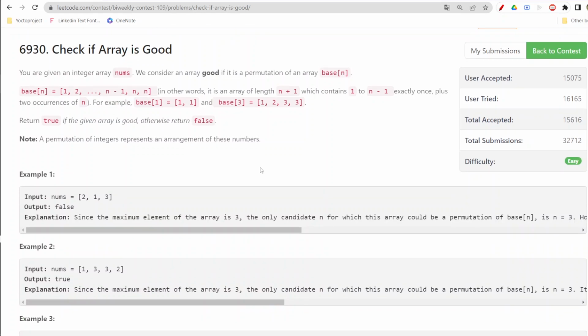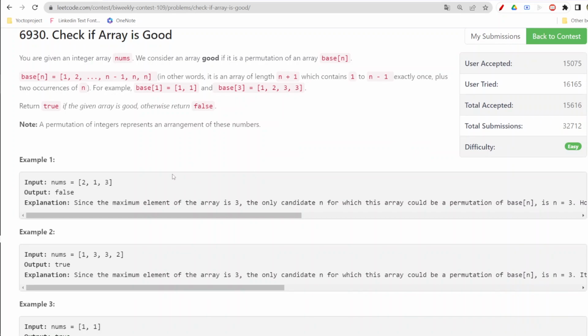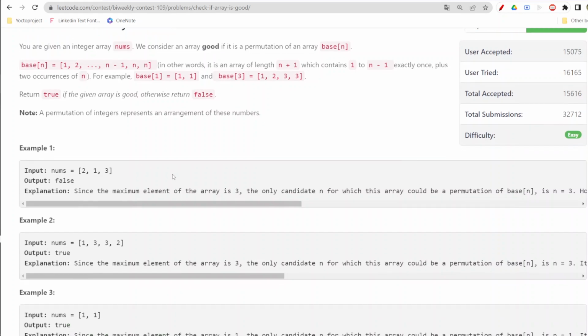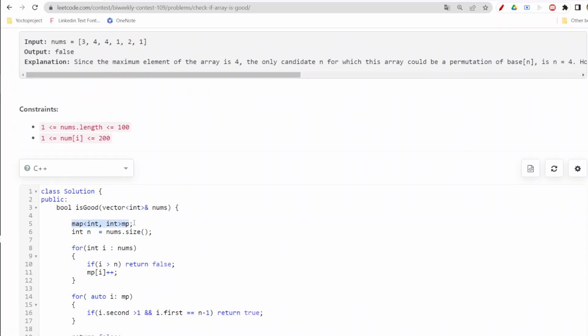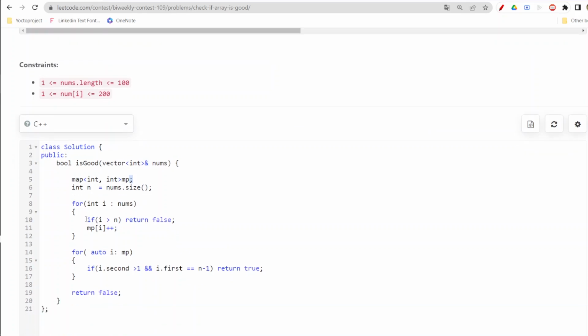After seeing this question, we need to check the occurrence of the elements and keep a check on how many elements there are. If there are n elements, we are required to check whether the n minus 1 element occurs 2 times or not. In that context, I have used a map, which keeps the elements sorted and keeps the count of occurrences, and then I'm just checking that if at any point i is greater than n, then we are required to return false.